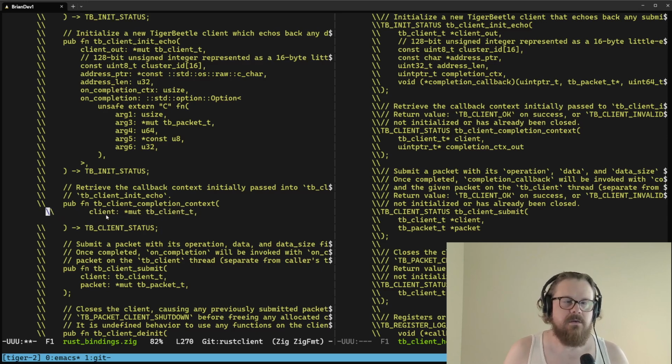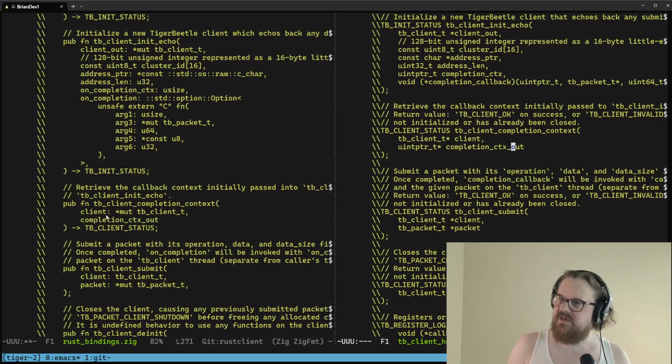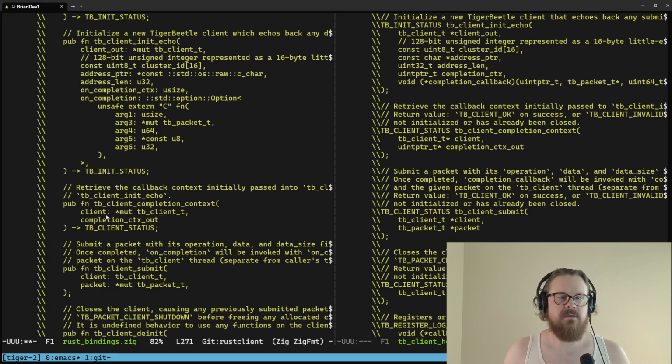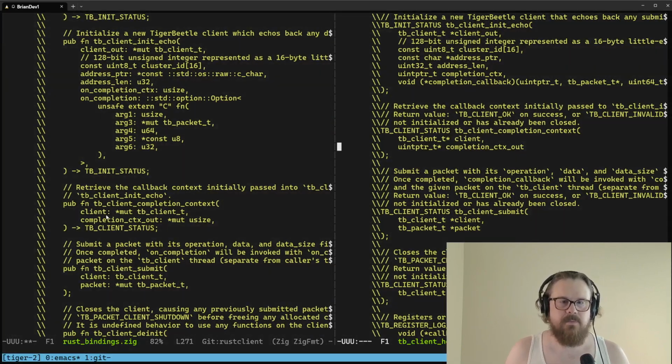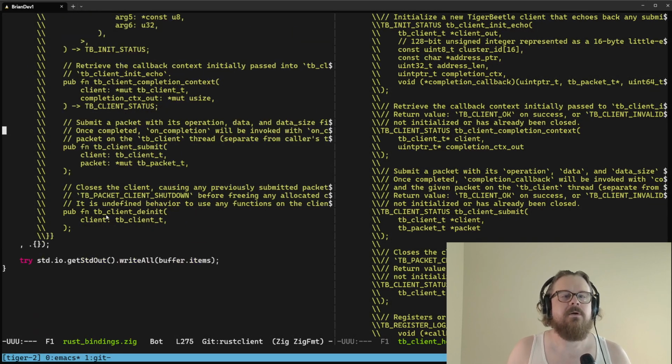All right, so we got to write another argument here. Completion CTX out. Interesting. Tiger style often says not to abbreviate stuff, but abbreviation right there. This is going to be a star mute usize, as a pointer to something pointer sized. Oh, this is all so brittle. We don't use this function in the Rust bindings.